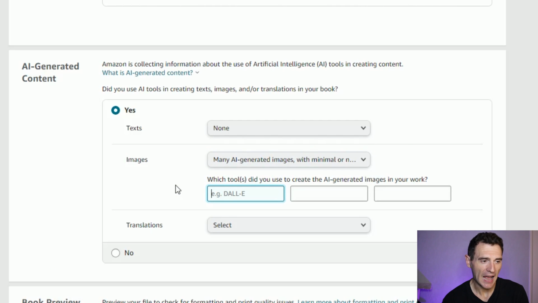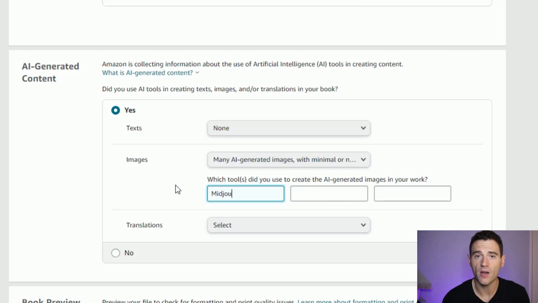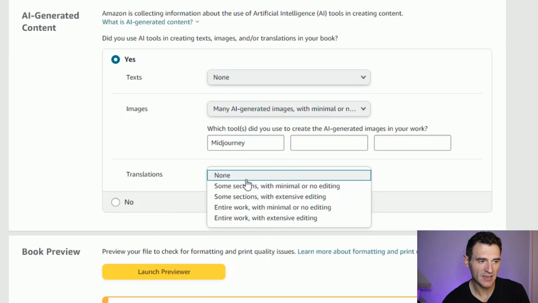Once you've clicked that, it asks which tools you used. So the only tool that I used for this book was Midjourney, and so I've entered it there. Translations, we've not had any, so we can click none. Now that's an AI section that Amazon has added to Amazon KDP. And my suggestion would be just to tell the truth.